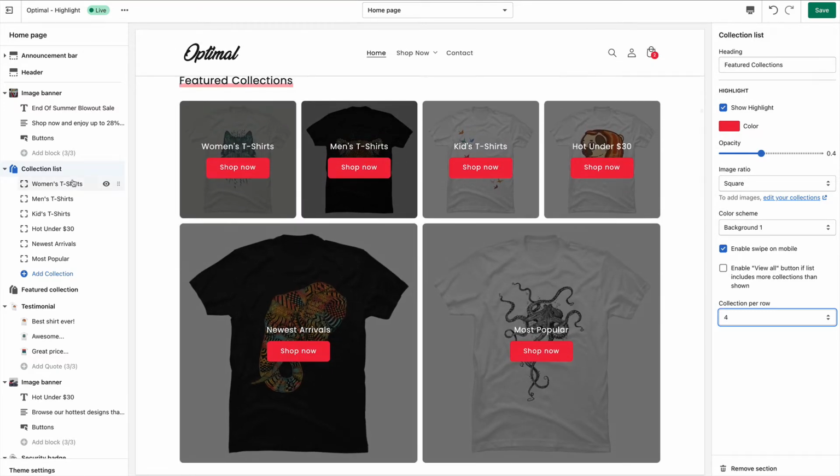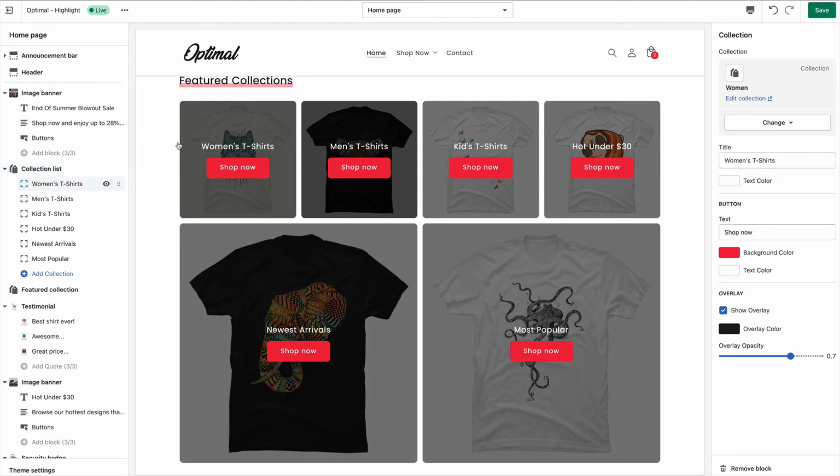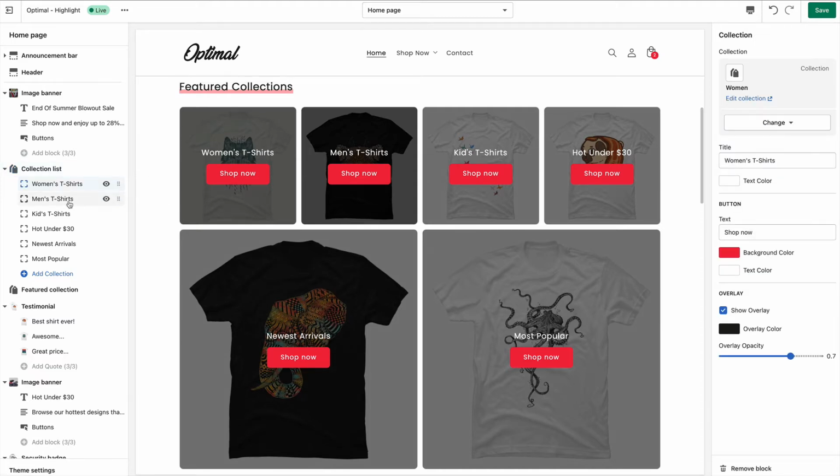Next up, you're going to go to your first collection that we have here, which mine is women's t-shirt. Now, all the settings are the same for each one of these, so I will cover just one of them. Inside of here, for one, you select which collection you would like to link this to. We have the name. You can change the name that we have in white right here. I called mine women's t-shirt. You can call it whatever you'd like. We have the text color of that title. And then we have our button settings. We have the button text, the background color, the text color.